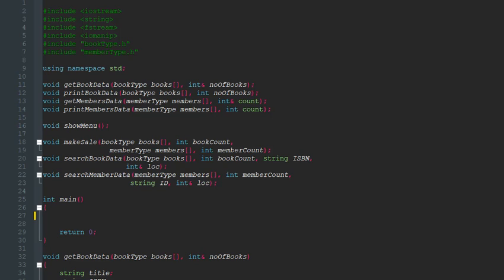So now basically what this is saying is that we need to combine everything that we had in programming exercise number 12 and 13. And we combine it into this one program, meaning that you should include the book type implementation file, the member type implementation file, the book type header file, and the member type header file. And you also need to include these functions: get book data, print book data, get members data, print members data, search book data, and search member data.